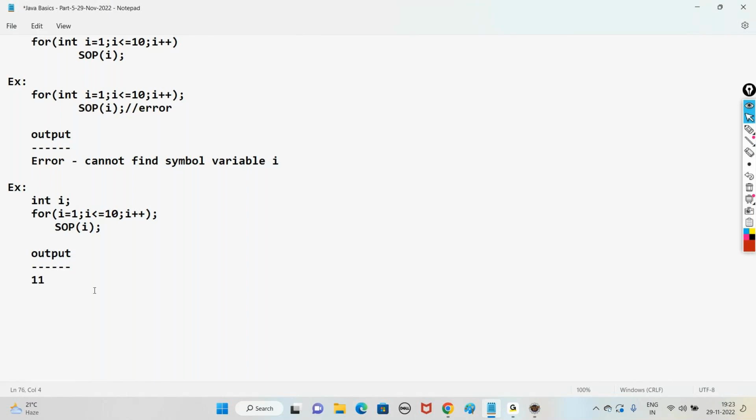11. Why? Because this line of code will get executed only when the condition is false. So when the condition becomes false, when the i value becomes more than 10. So what is more than 10? 11. So 11 less than or equal to 10 is false, it comes out and prints the value of i, 11.